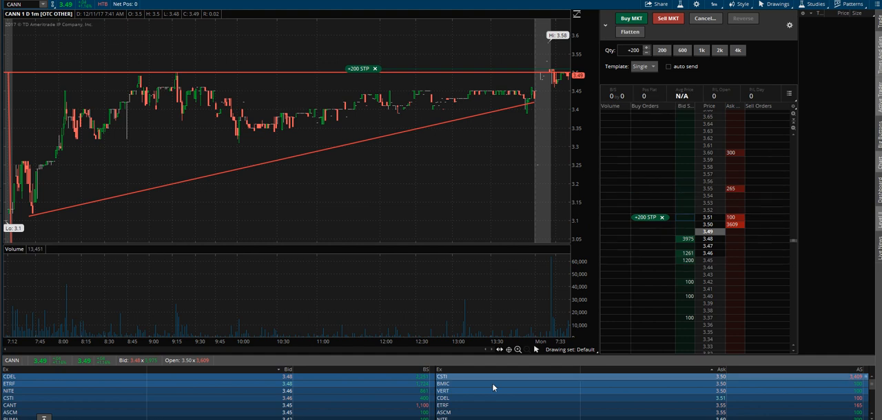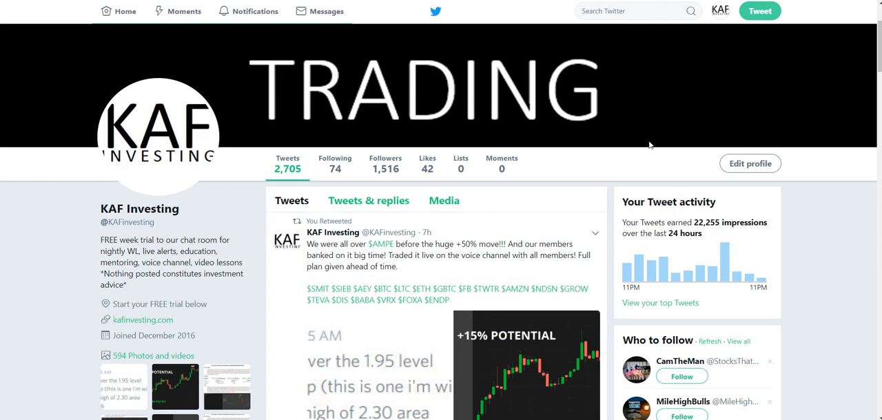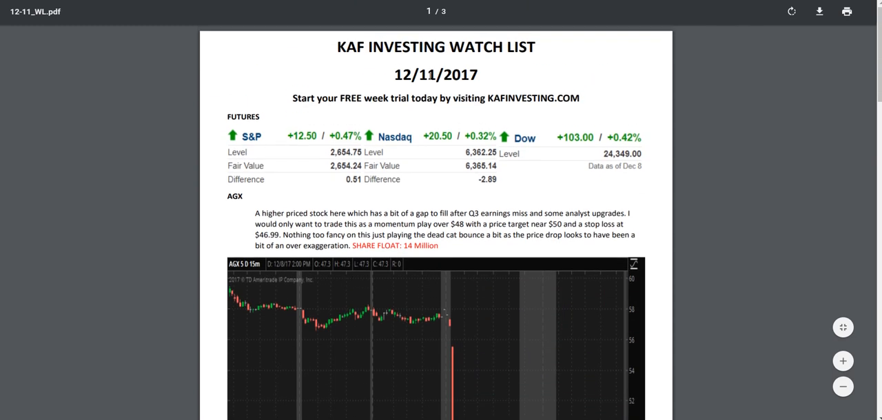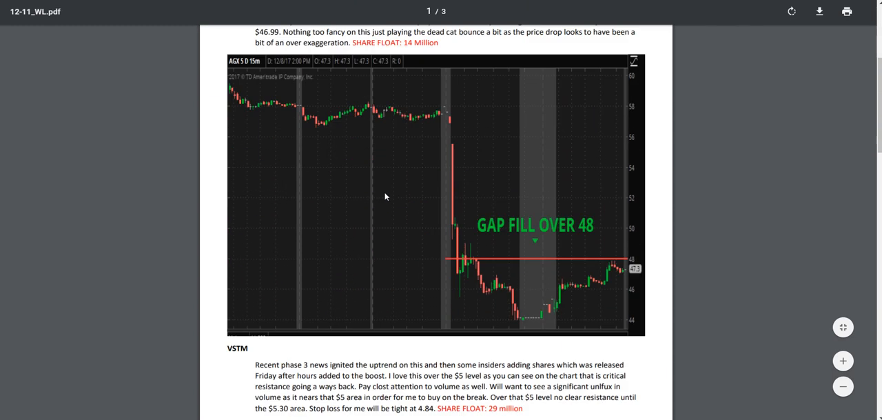This is the active trader here. Here's my level 2, time and sales, and here's the chart. As you'll see, I just magnified this over there. What I have set up here for CANN is I am trying to buy this stock on the break over $3.50. Okay, and I had a watch list sent out the night before, as you see here. This is December 11th. I sent this out December 10th. It was for December 11th.